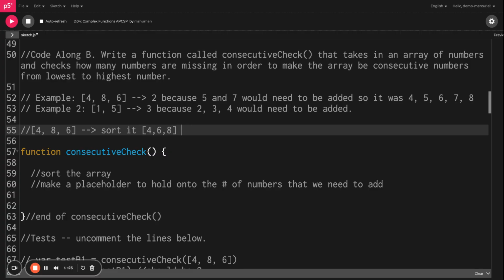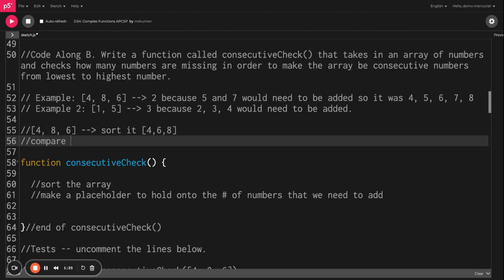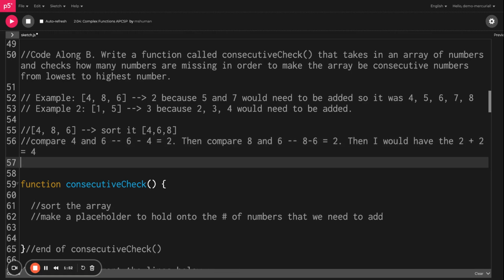And then I need to compare 4 and 6. They have 1 in between them. Well, I think the easiest way would actually be to do 6 minus 4 and get 2. Then compare 8 and 6. 8 minus 6 is 2. Then I would have the 2 plus 2 is 4, and I would need to subtract 2.